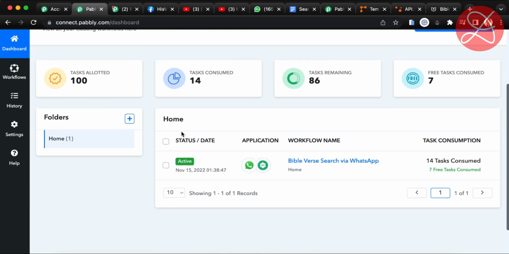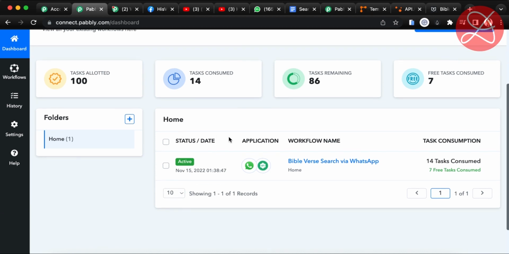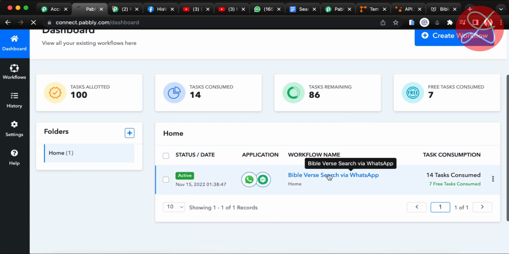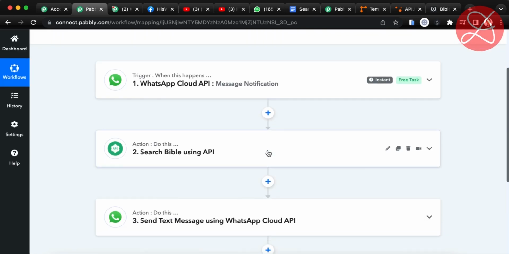Here you will be able to see all the workflows that you have created. Now to demonstrate, I have already created a workflow. If you want, you can create a new workflow by clicking on Create Workflow. So I have created a workflow which is called Bible verse search via WhatsApp. So in this workflow, I have three steps.